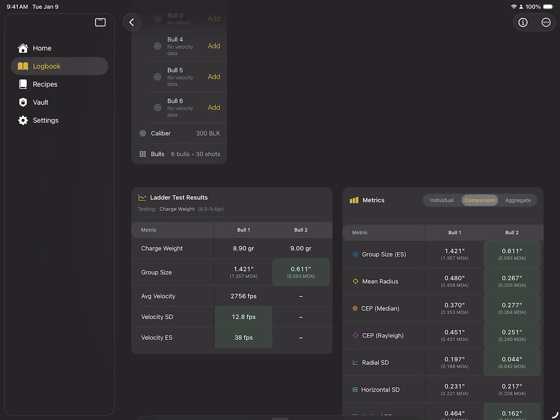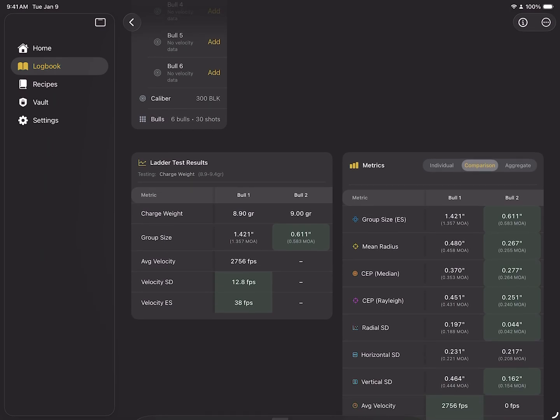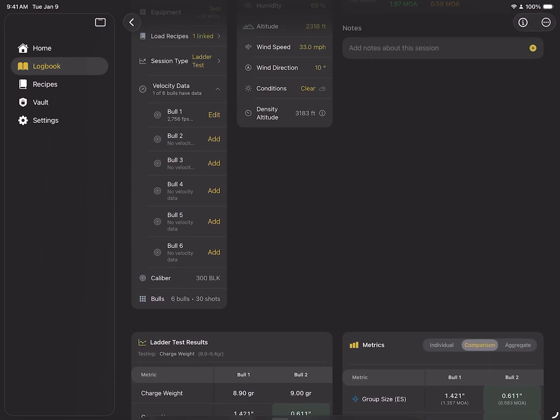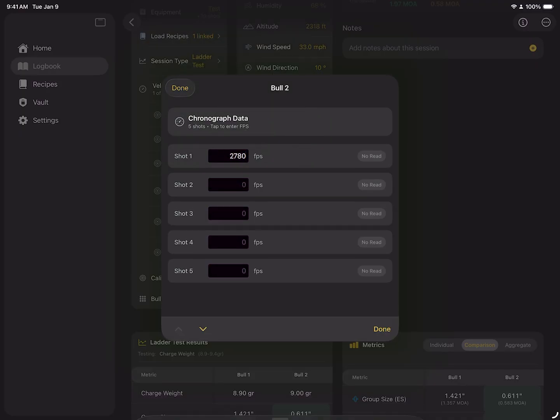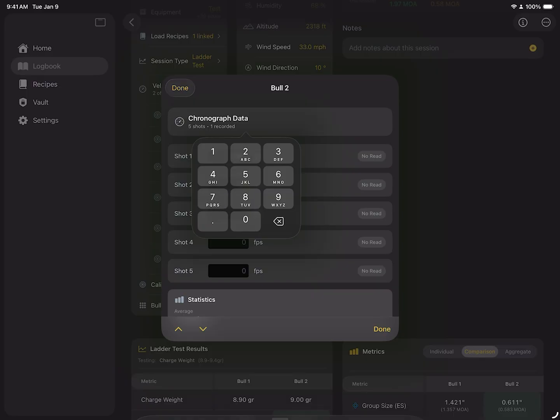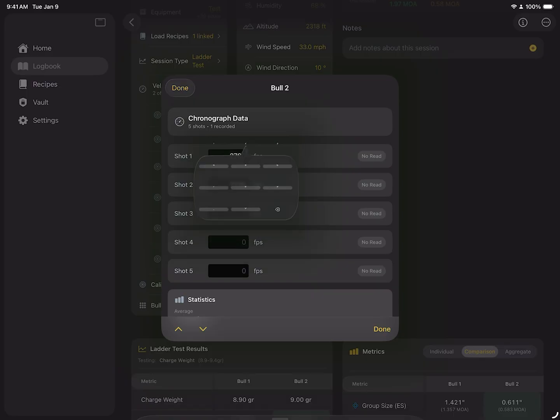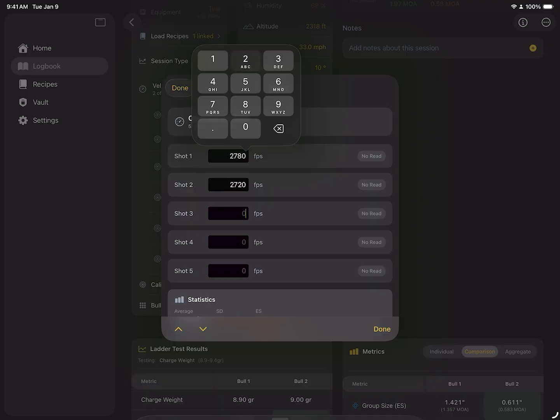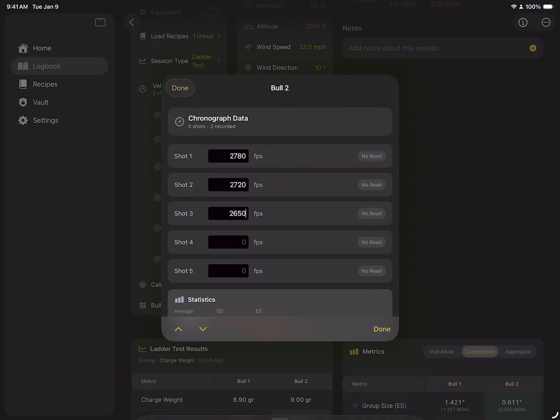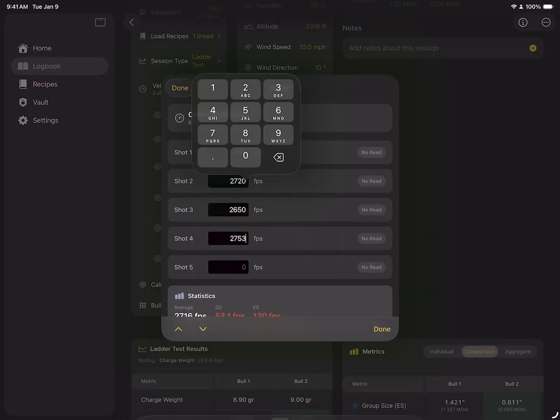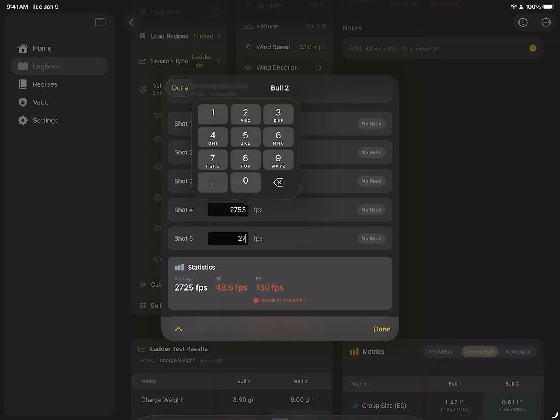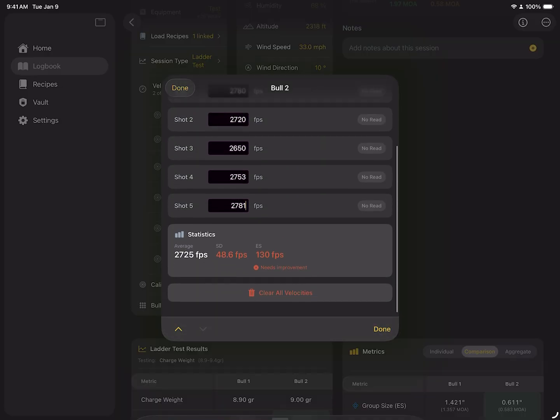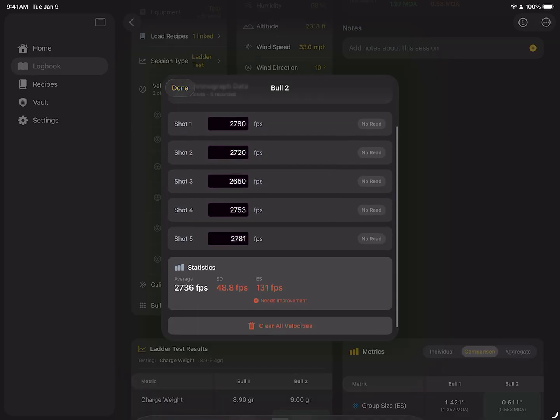I need to know which one performed better. Obviously, I only added one set of data, so let's just add 2 just for comparison's sake. 2780. We'll make this one way different. 2720. 20. Let's say we got a really bad one. 2650. 2753. God, I hope I'm not entering in the same data points. 81. So anyways, go ahead and hit done here.